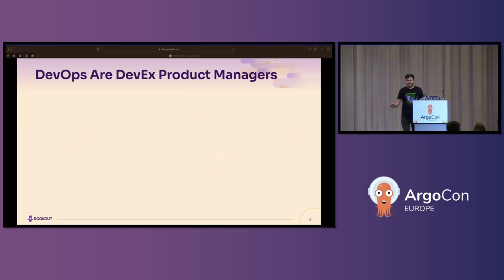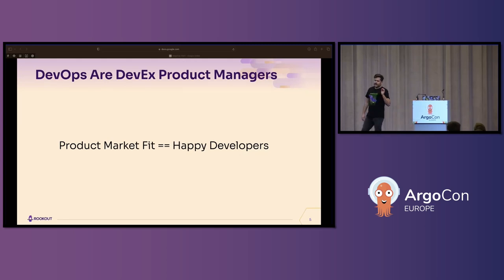So my journey as a developer experience product manager started. I didn't know what I'm doing because I'm DevOps. I don't have any clue about product management, how to do it. So I started with a small research on how to research developer experience. I bumped into a lot of articles. Most of them said product market fit. And I realized one thing, that product market fit is actually happy developers. So that was my metric. And I heavily depended on this metric.